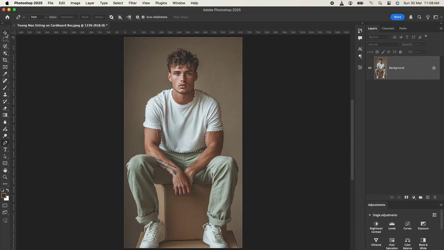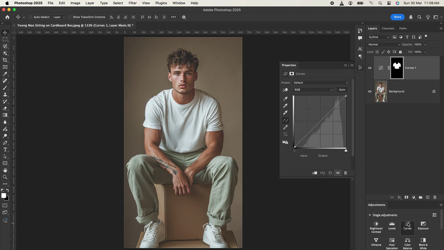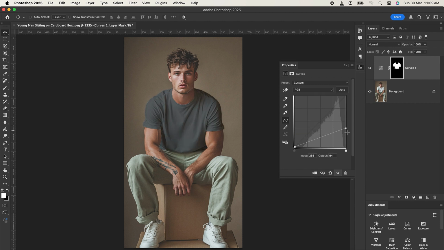So with this done, whilst my selection is active, I'll add the curves adjustment layer. You can see that the curves adjustment layer came with the t-shirt selection that we made. Left click here and then drag it down. So something like this is okay. Then left click the middle and drag it down. Something like this is okay for me.